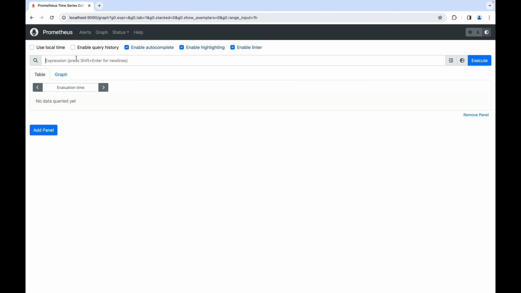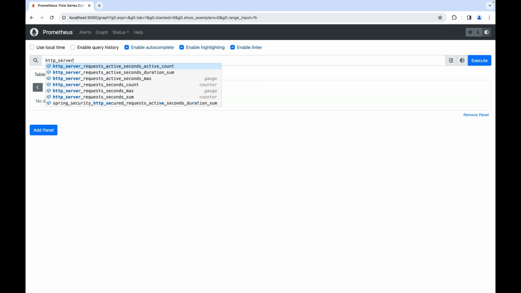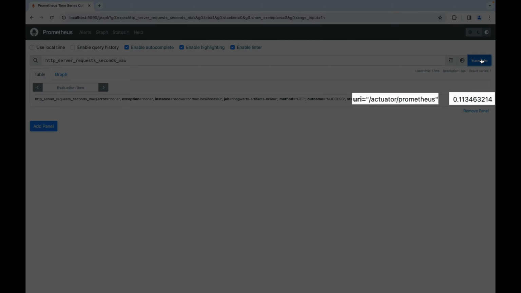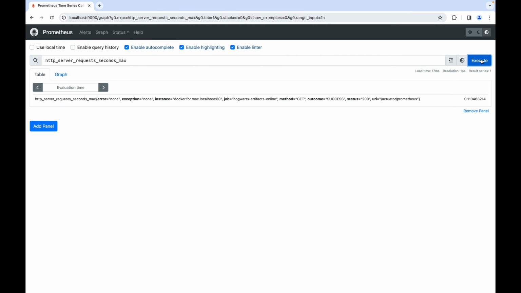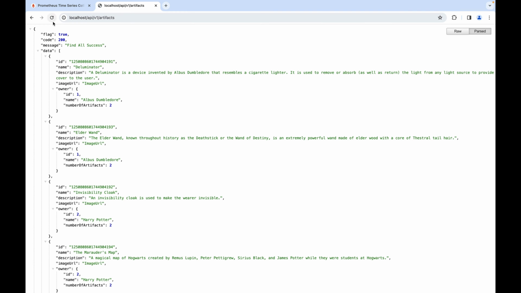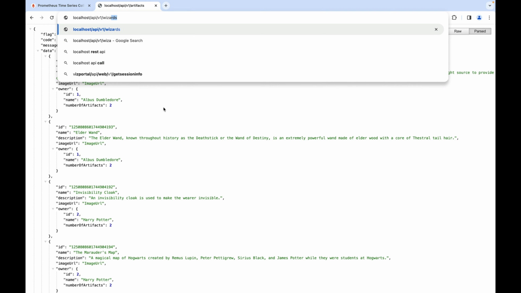And let's look at one more. HTTP server. Let's look at this one. This metric shows that this /actuator/prometheus request took 0.113 seconds to complete. That's the maximum amount of time recorded so far. And let me make some requests. Multiple times. And then maybe something else.